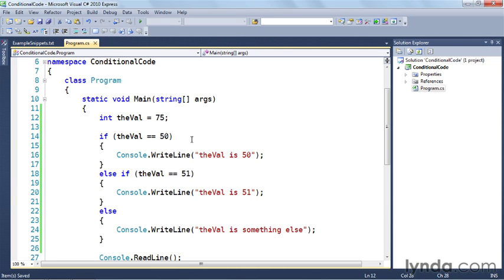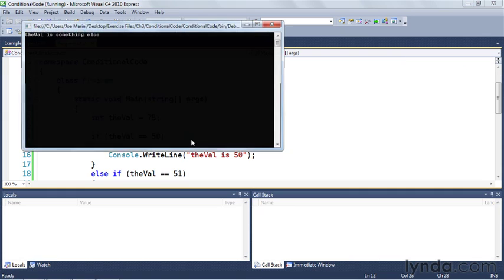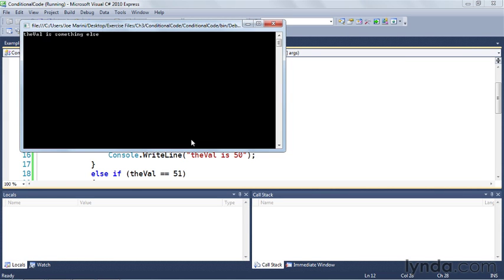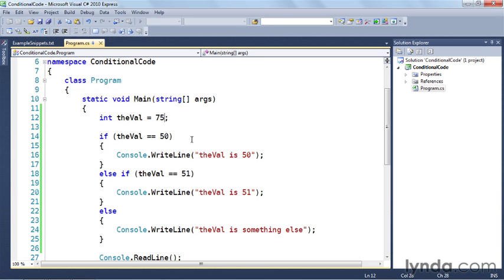We'll save and we'll hit F5. And you can see that in this case, the val is something else is being written out, because the last else condition is triggering because the value was not equal to 50 or not equal to 51. So none of these if conditions right here fired.